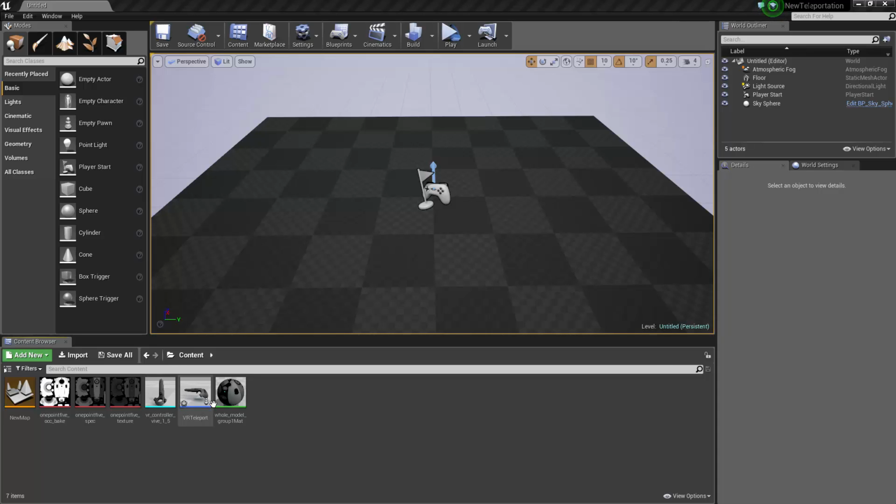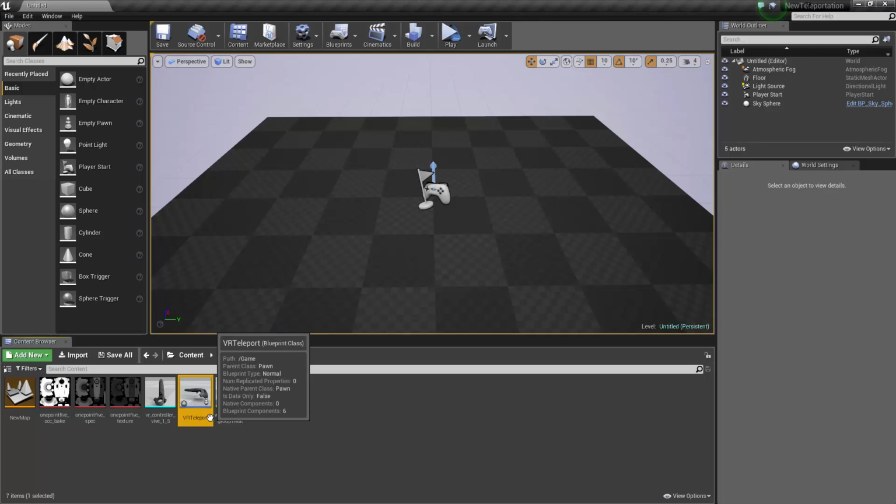All right, so now that we have our controller mapped in, I'm in a new file, and I've created a pawn called VR Teleport. In this tutorial, we're going to be looking at how to do a very simple teleportation mechanism using the HTC Vive controller in Unreal Engine.